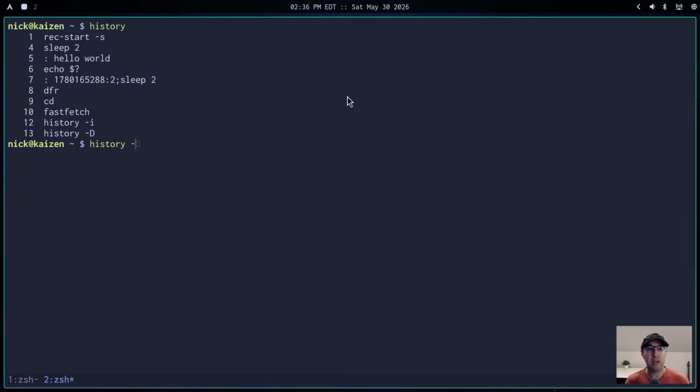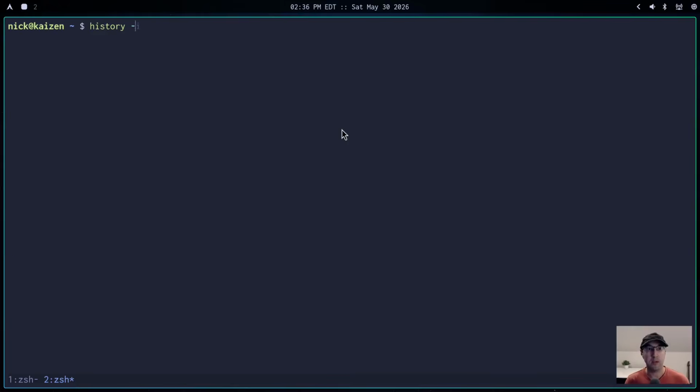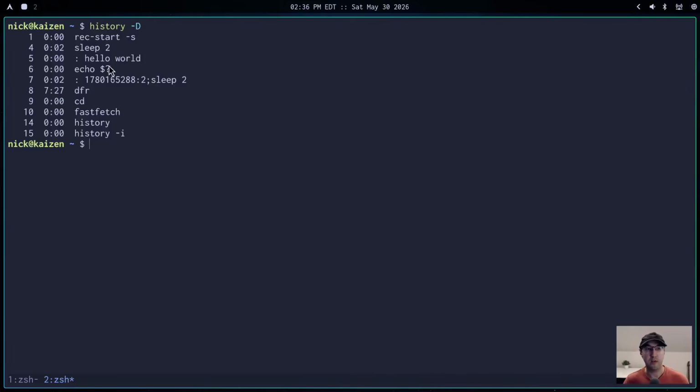If you do -i, that is going to give you a human readable time, where we have year, month, day, and then the actual time here as well. Another thing you can do is -D, that's going to give you the duration of how long the command took. You can see sleeping 2 seconds here, it's 2 seconds, but let's not get ahead of ourselves.